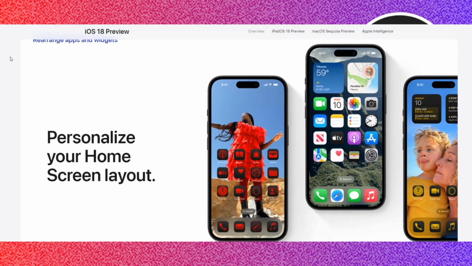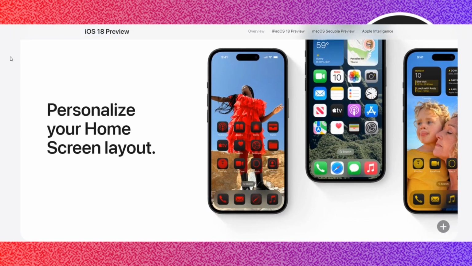Step number 2. Device compatibility. Not all iPhones are eligible for the iOS 18 beta. Check if your iPhone model is listed on the beta program page.